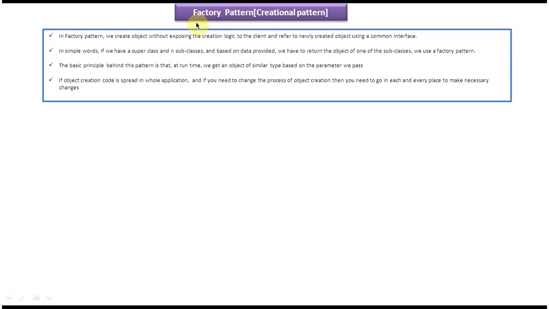Hi, in this video tutorial I will cover the factory design pattern. This factory design pattern falls under the category of creational design patterns. First we will see the explanation of the factory design pattern. This is the first explanation, I will just read it out.